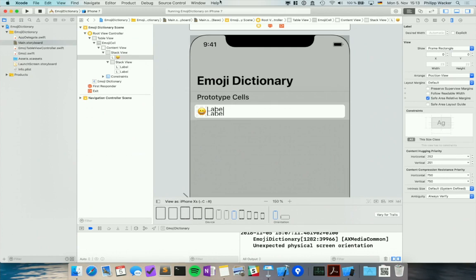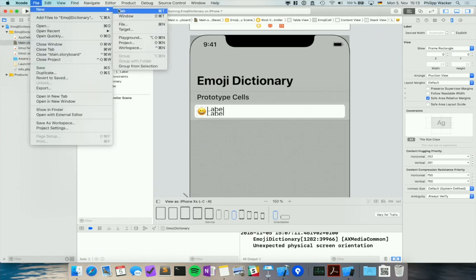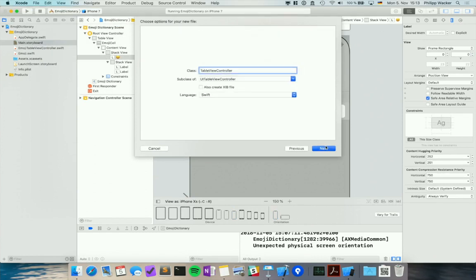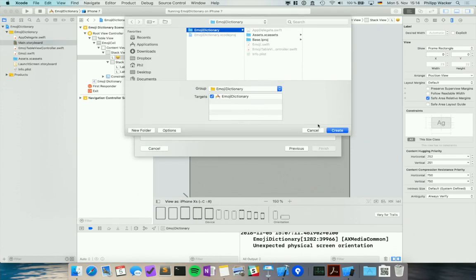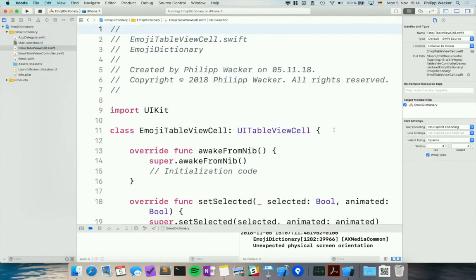So basically that is the setup, but to control and to fill those information, we use a new file that is also a Cocoa Touch class, but now not for a TableView controller, but for a TableView cell. So where do I have that? So EmojiTableViewCell, and a subclass of TableViewCell. Add that.